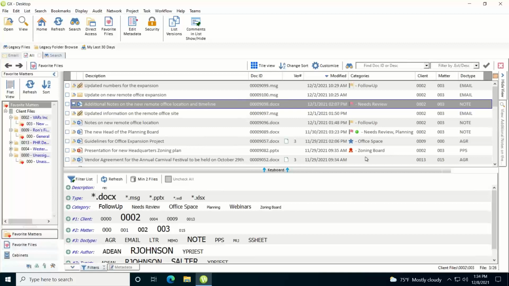So if you're working in a client matter folder structure, for example, you could create matter-specific category codes just for that matter folder. Then your third group of category codes is your personal category codes, which each user can create, and they're specific to that user.